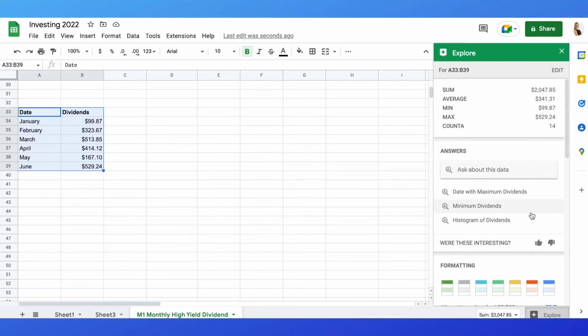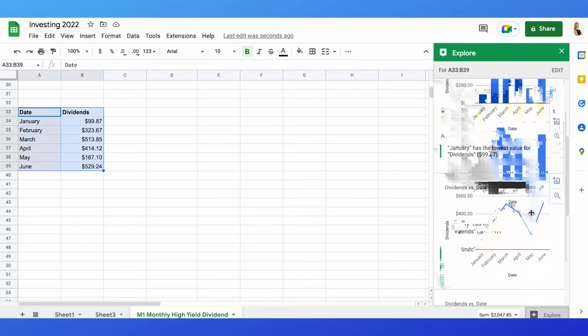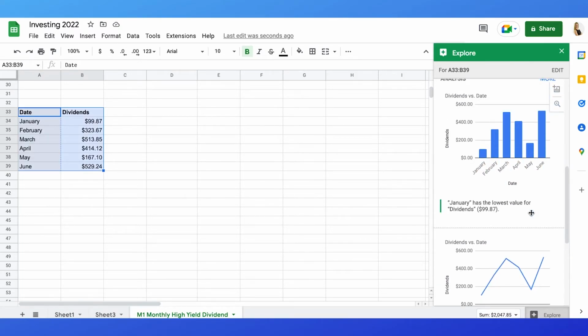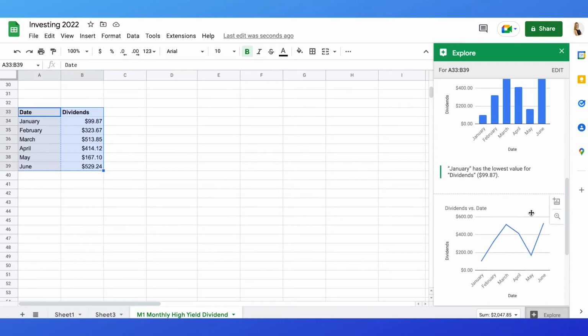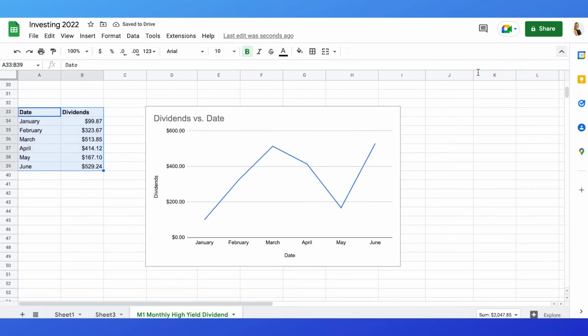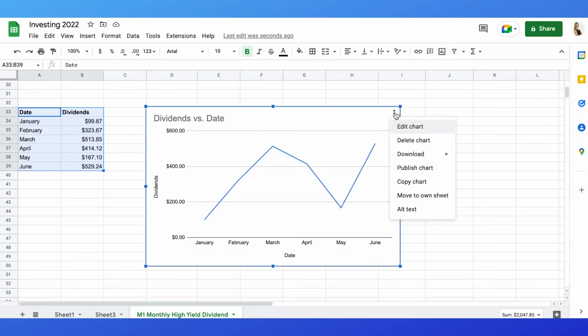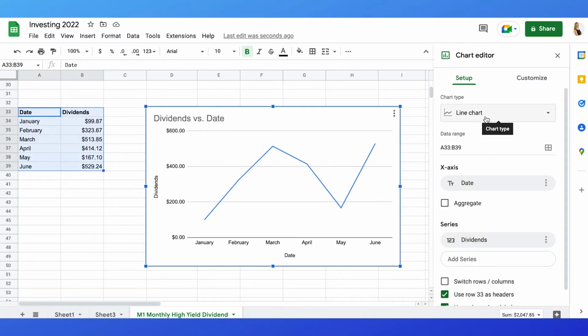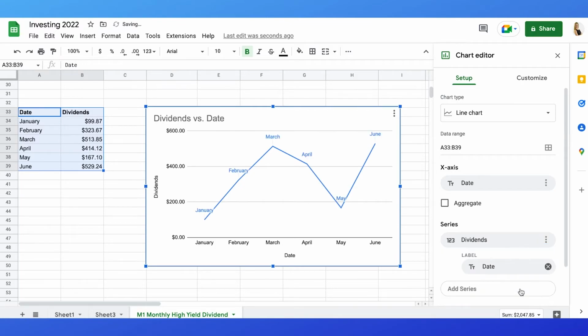Now this is super fast. Click Explore and you will find a line graph and bar chart. Click and drag the line chart to your preferred destination. You can edit this chart by clicking the 3 lines at the top. Then click Edit Chart. If you want to add labels, click the 3 circles to the right of dividends. Click Add Labels, click Date, and click Dividends.